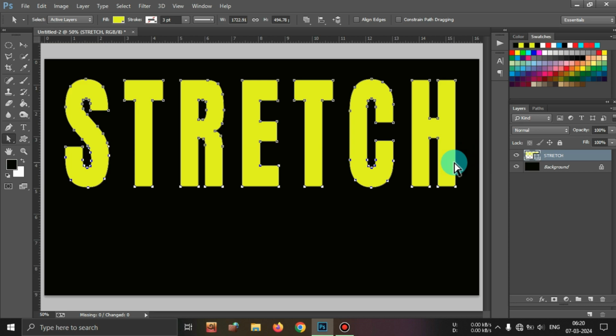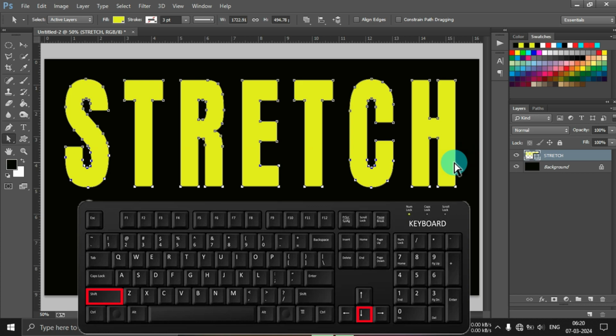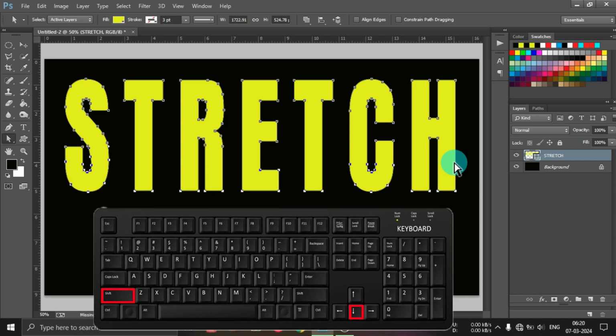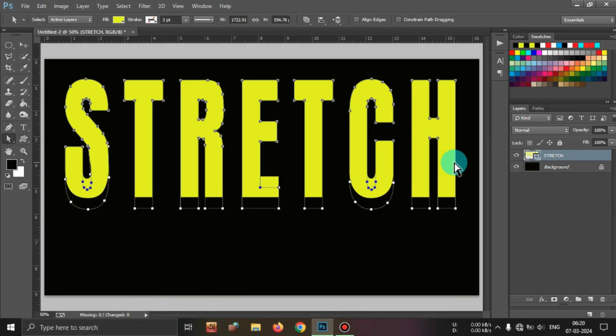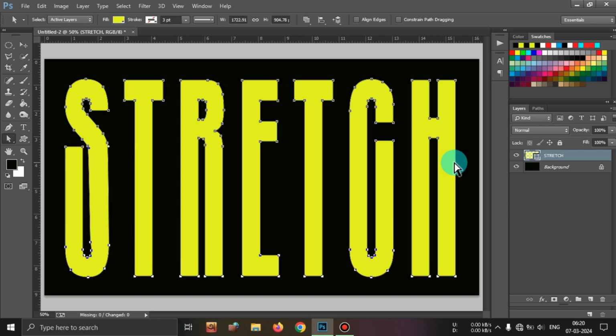Next, press the shift key from keyboard and press the down arrow key from keyboard to stretch it. Then hit enter.